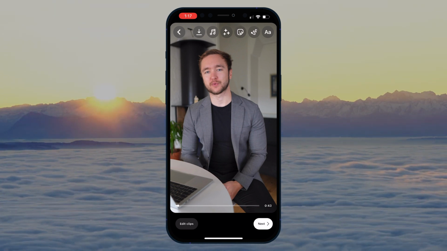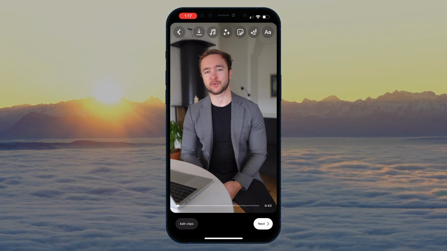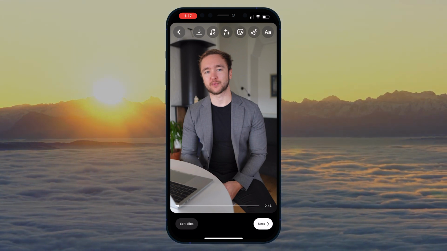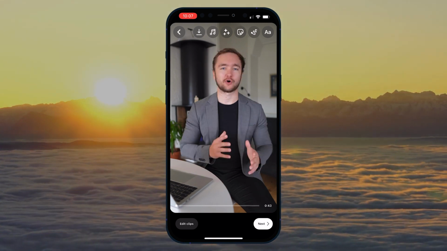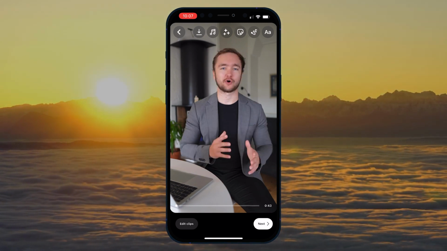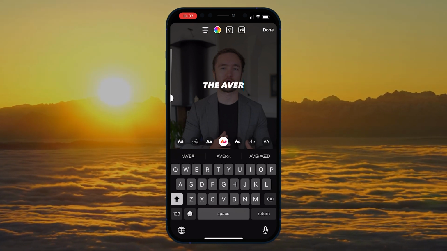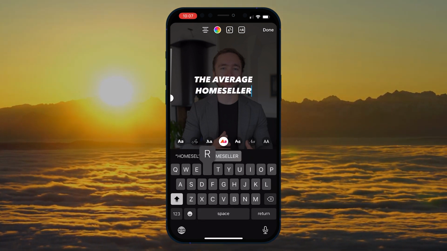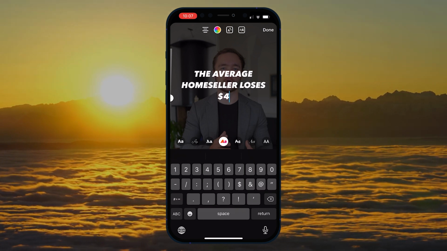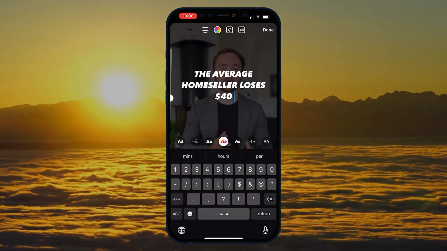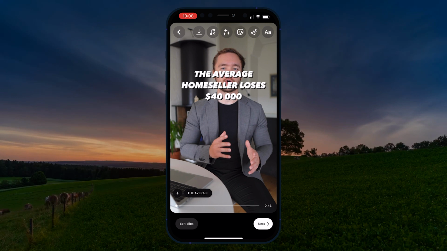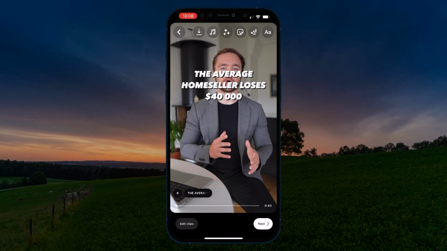Then additionally, we'll want to utilize the captions feature on Instagram to create on-screen captions for our video. So let's start with the hook. Click on the A element in the top right corner of your screen to create a new text element. Here we'll be using: the average home seller loses $40,000.